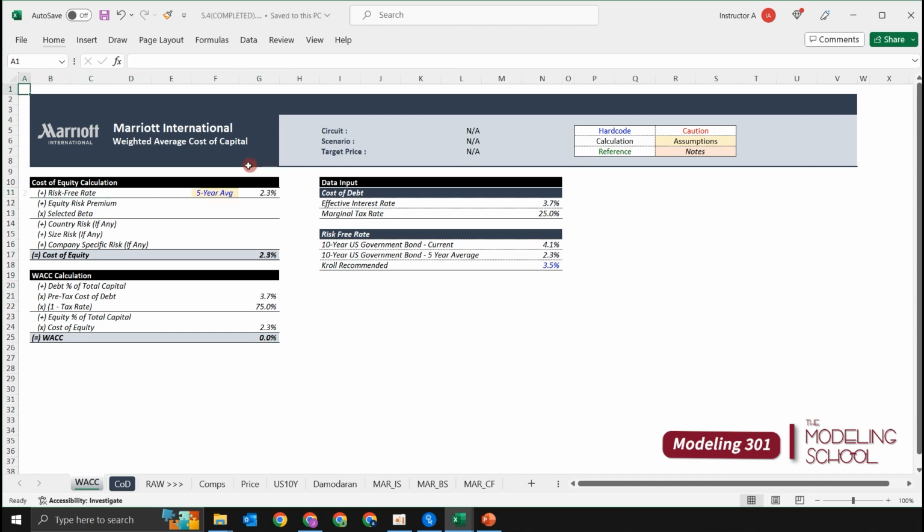So that's going to be it for calculating risk-free rate. And let's move on to calculating equity risk premium. We're going to do a very similar process of what we just did.